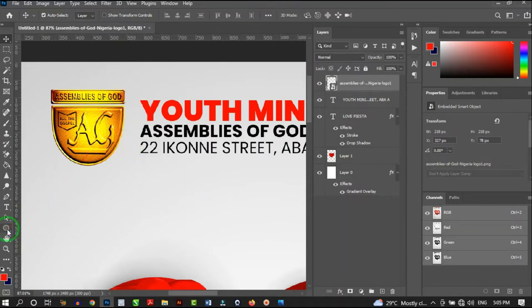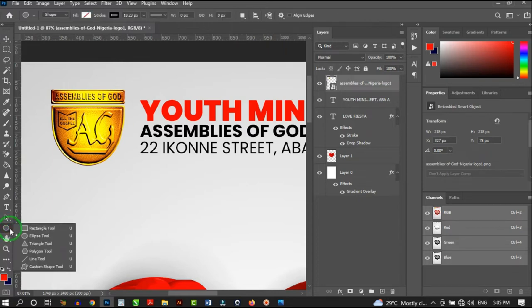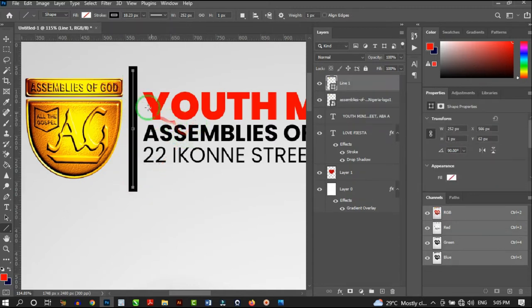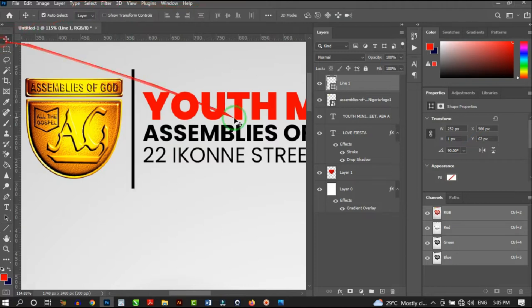So I'm going to come to where I have my ellipse tool. You just click and drop down. It has more tools inside of it. So you click on where you have your line tool, okay? So click on your line tool and let's hold shift and create this straight line just like that. And let's reduce the stroke weight because it's too much. Reduce it to, let's say, 5 pixel. It's perfect, okay? So that's cool.